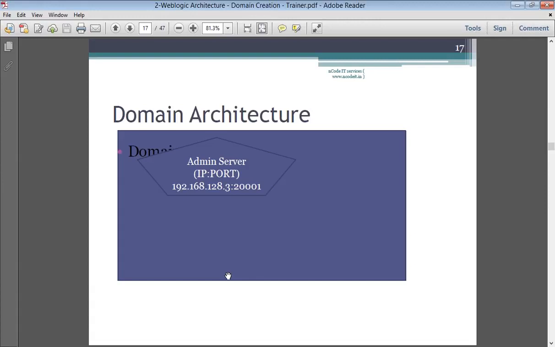Now this is a domain sample structure we are looking at. There is an admin server which would be listening on an IP 192.168.128.3, for example, let's say port 20,001. Then a managed server would be listening on port 20,010 with the same IP. Here in this case, if you take the combination of IP and port, that's still unique.